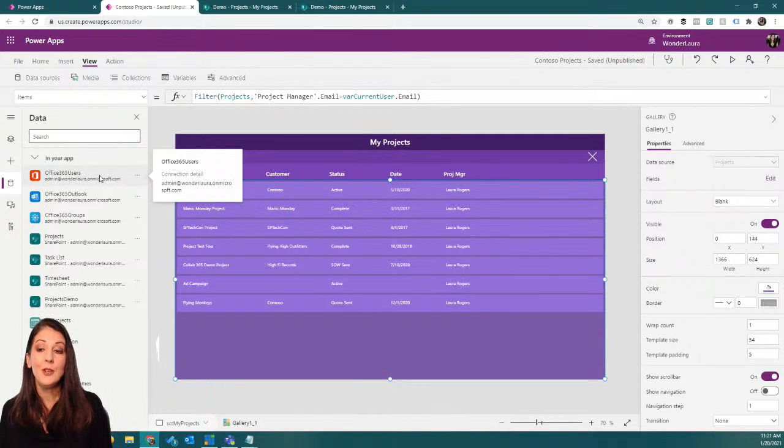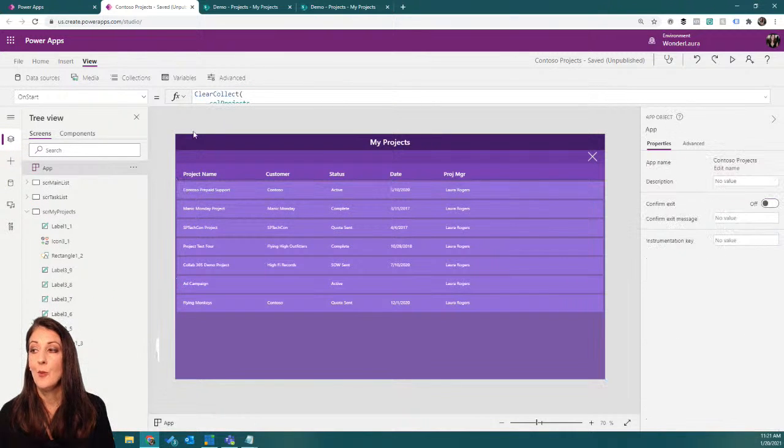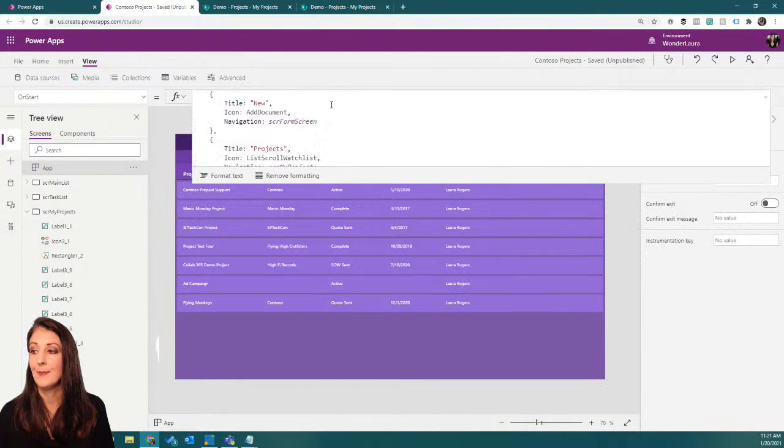So what we're going to do is, when the person is looking at this list, right when the app opens, it's going to collect a list of who their subordinates are. And then it's going to go out and get all the items in this list that belong to their subordinates. Okay, so that's going to be another thing that I'm going to do when I first start the app.